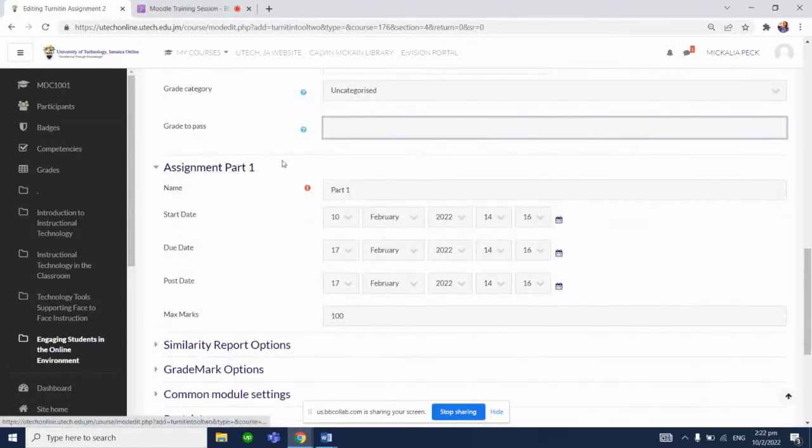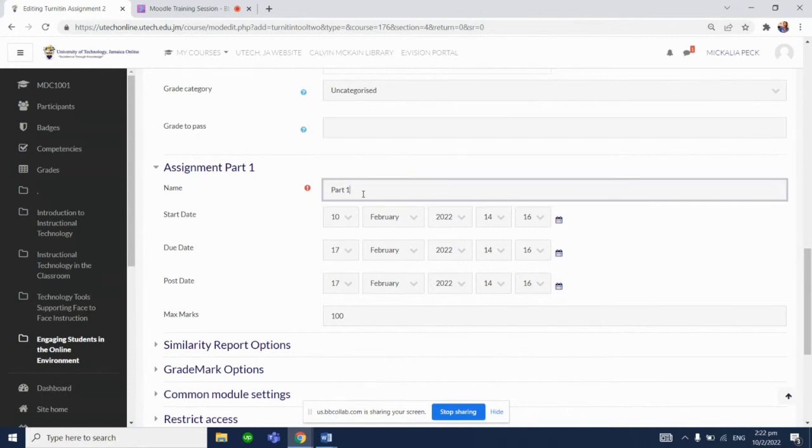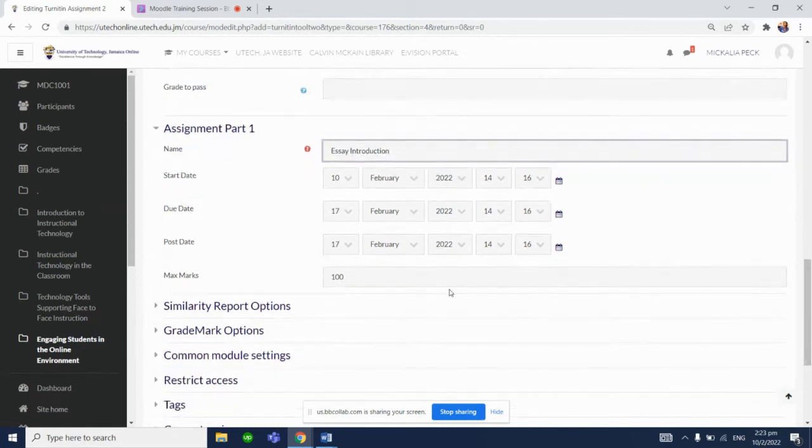Now, remember earlier we had selected the amount of parts we want for the assignment, and I had mentioned that any amount of parts you select, you have to also set start, due, and post dates for those parts, as well as you can rename the parts. I'm going to say this is the essay introduction. Introduction. Good. And now we are going to enter the different dates.